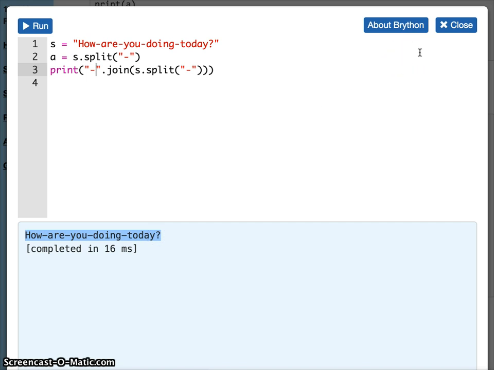So these are some different methods you can use to convert between strings and lists, something which we often do when we're parsing strings, and something which is very useful.